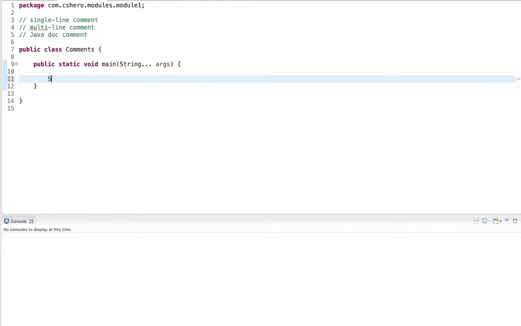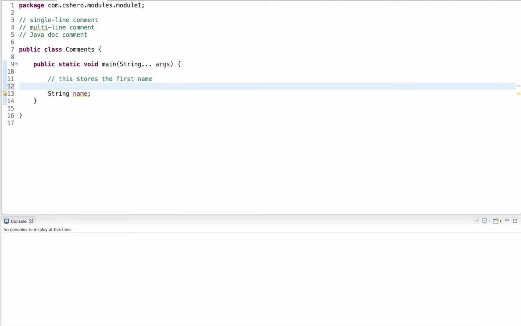Let's say, for example, we have a variable and we want to add a quick note on the variable. This stores the first name. This one here is a single line comment. And it really just is a single line. I cannot add anything beyond that.